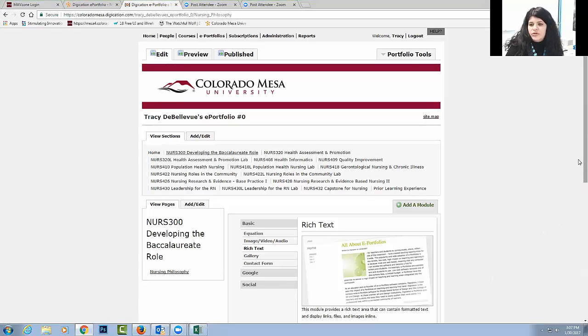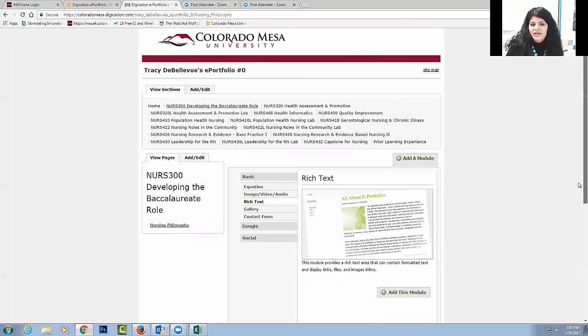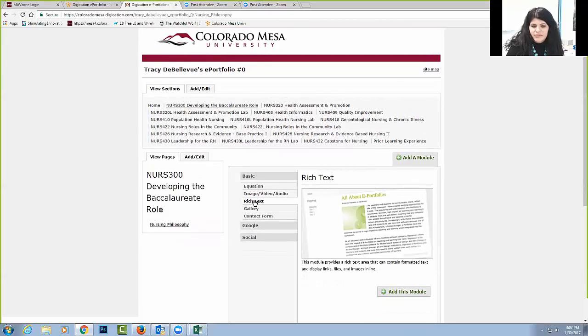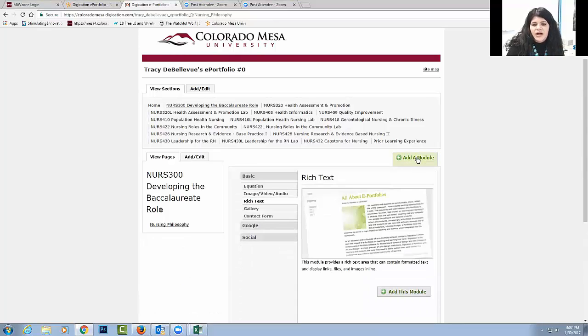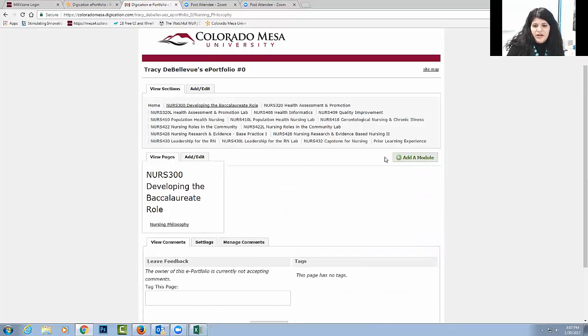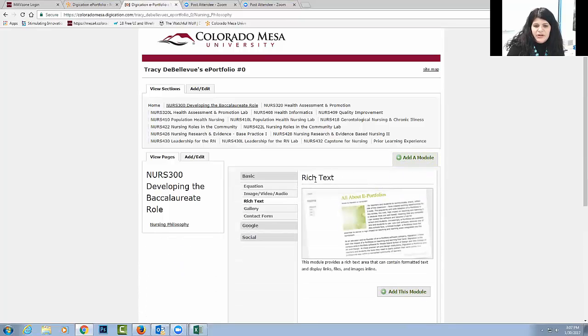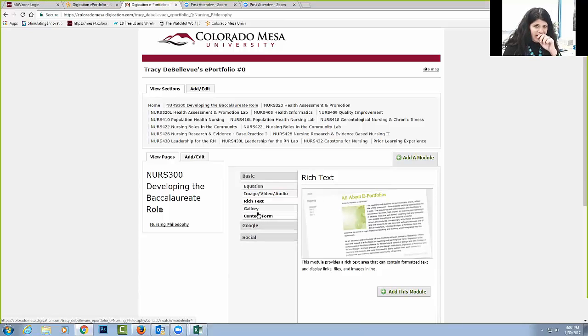So now I'm going to show you how to add content. I'm going to start with the rich text module. A module is basically a way to add content into your ePortfolio. If the add module is not open, you just click on it to open it, and then you have all of your different, basically they're apps that can be added in. The one that you're going to use by far more than any is the rich text module.